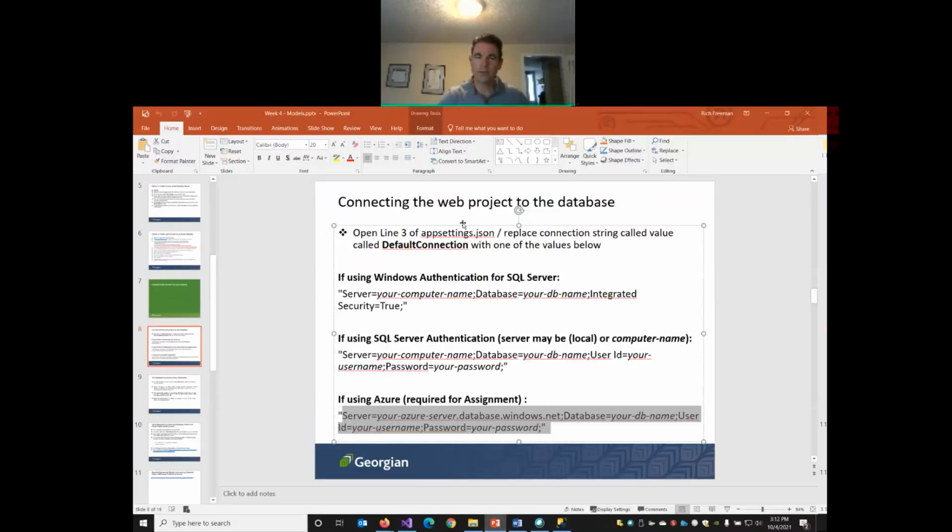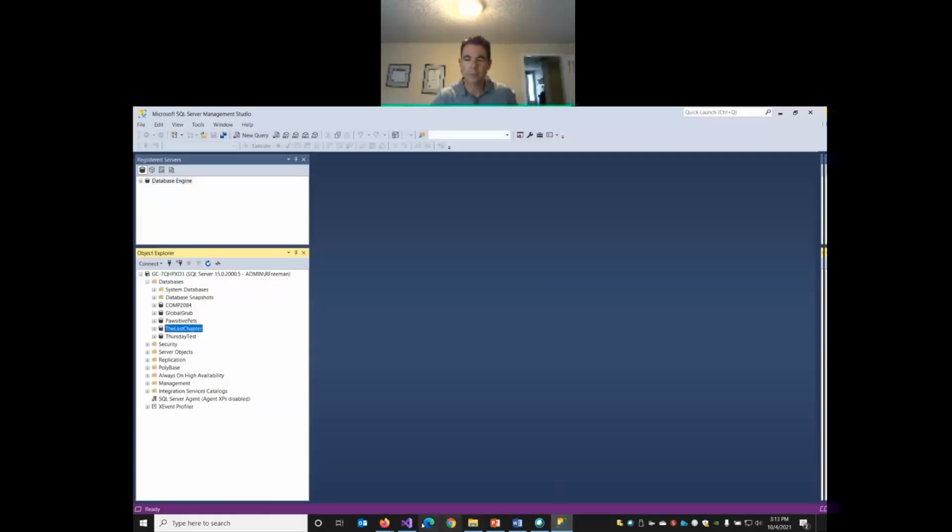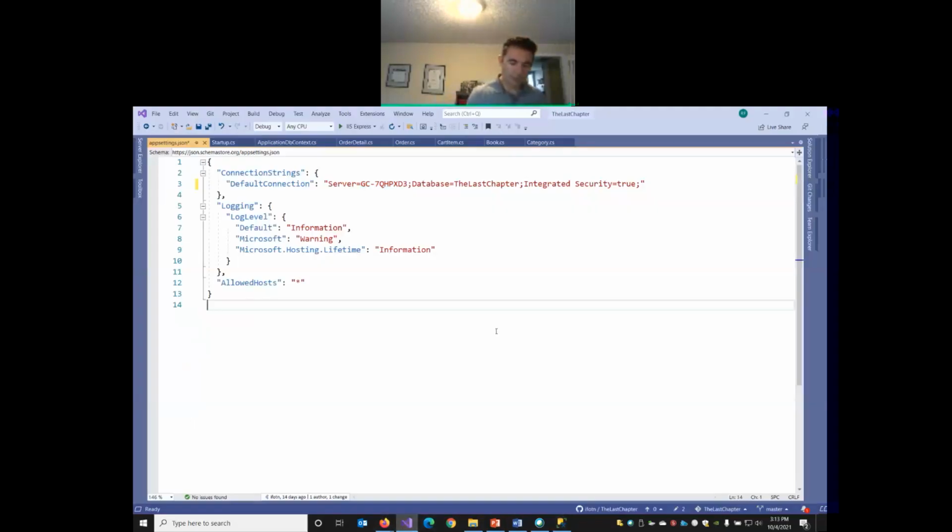And again, these slides are on D2L, and on slide 8, you can see the different connection strings. So the local one is like this. I'll put it in the chat as well. And obviously, you would replace your computer name and your DB name with your own values. So I'm going to save that. And now my project should be all ready for us to run the database migrations tool.